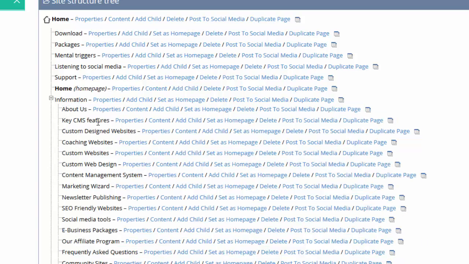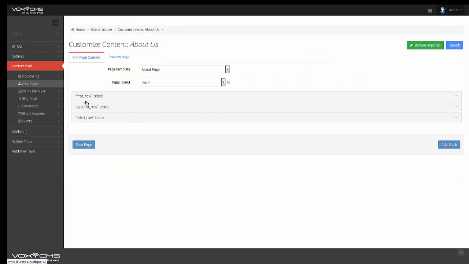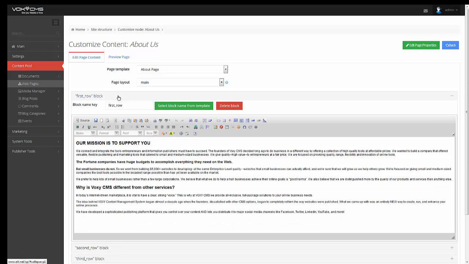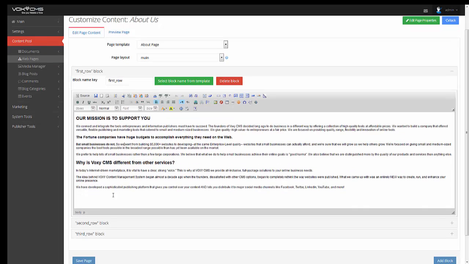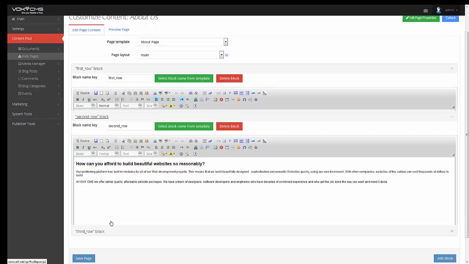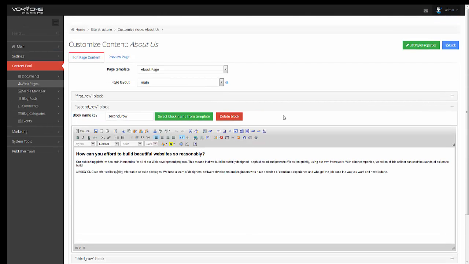So the About Us, let's start with that. Let's edit the About Us page. If you wanted to simply edit a page, you would just click Content, and each one of these rows represents a block on your page. So in our case, this is the copy we have on our About Us page. If I wanted to make my edits here, I can do so. On the second row, there's another block of text. We can edit that there as well.